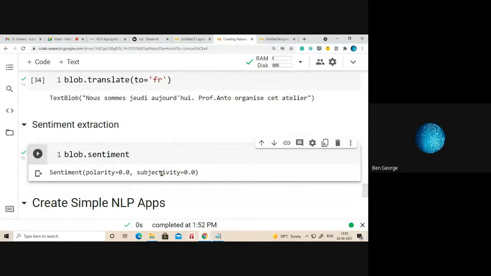And one more parameter, what is the subjectivity? The value will range from 0 to 1. If it is 0 or close to 0, it is just a subjective statement. That means it's just an opinion. It may not be a fact. If it is close to 1, it is called factual information. Whatever you are trying to tell, it's a well-known fact.